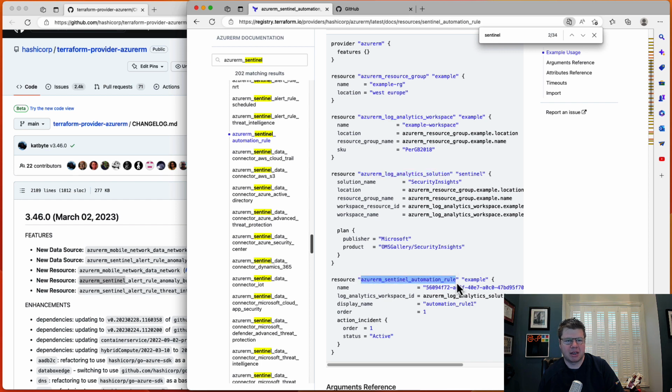So once you set that up, you link it to the log analytics solution object. Okay, so basically you set up Sentinel. It looks like you just set up the Security Insights log analytics solution. Then you can attach automation rules to it. Let's look at one of these connectors.